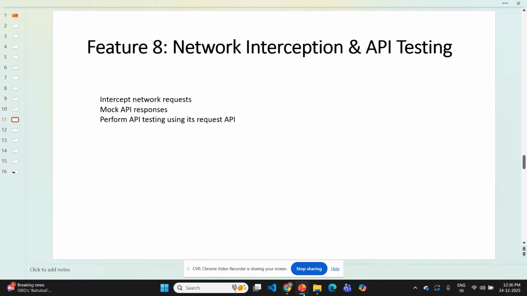Feature number 8, network interceptions and API testing. Playwright allows us to intercept network requests, mock API responses, and perform API testing using the request API. So this makes Playwright suitable for UI as well as API hybrid testing.